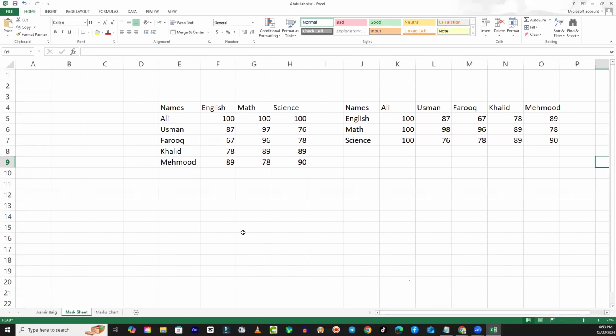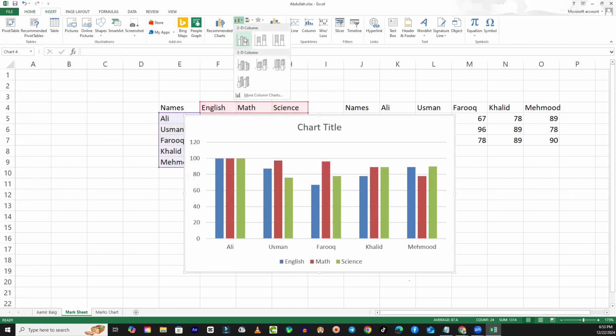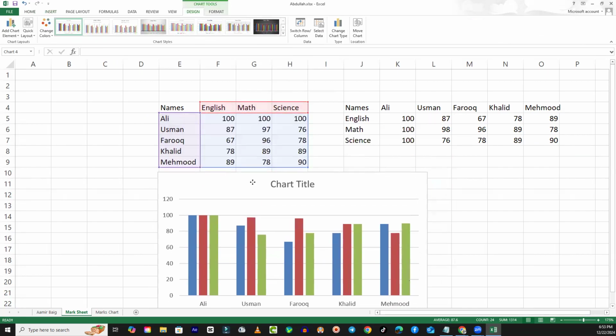How? It is very easy. Just select the values and go on the charts, click any one and you can make a chart. Great, mashallah.